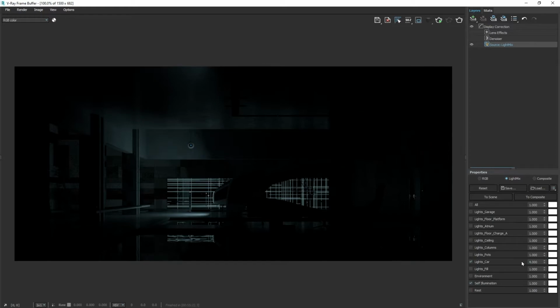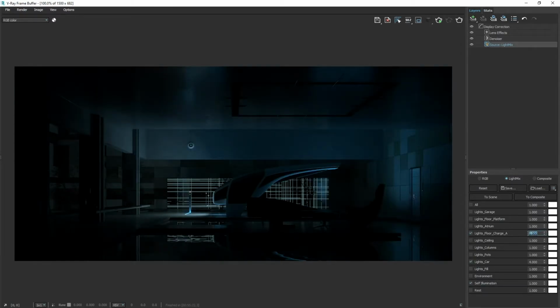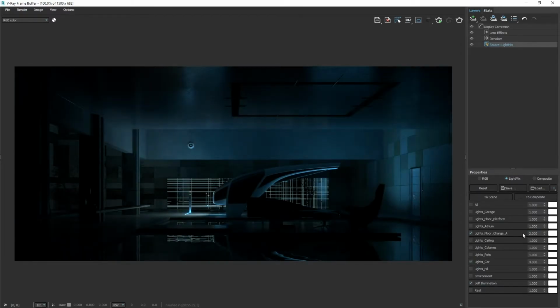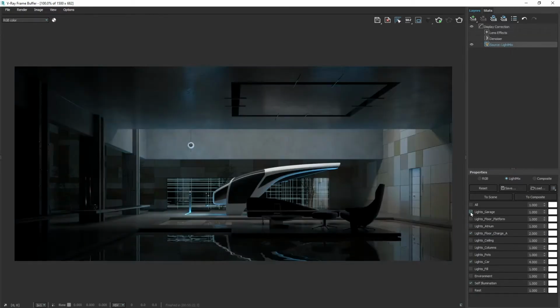Alright, so far so good. Next, I'm going to turn on Lights Floor Charge A, and let's increase the multiplier to 2. I'll also turn on the Lights Garage for the light that is above the car. One of the amazing things about the light mixer is that you can change the colors of your lights, enabling you to completely reimagine the mood of your scene.